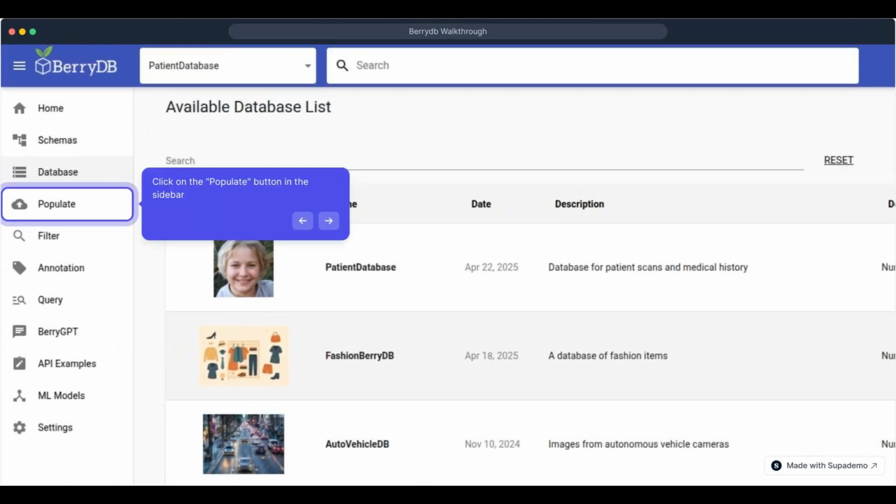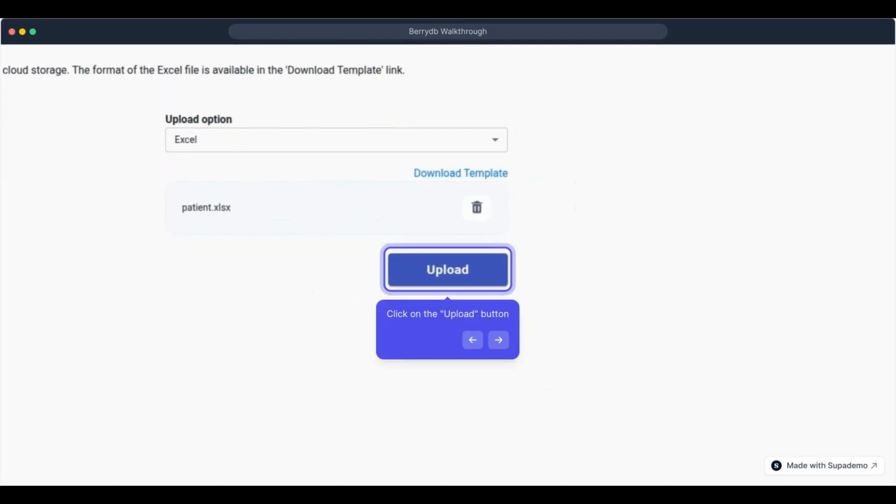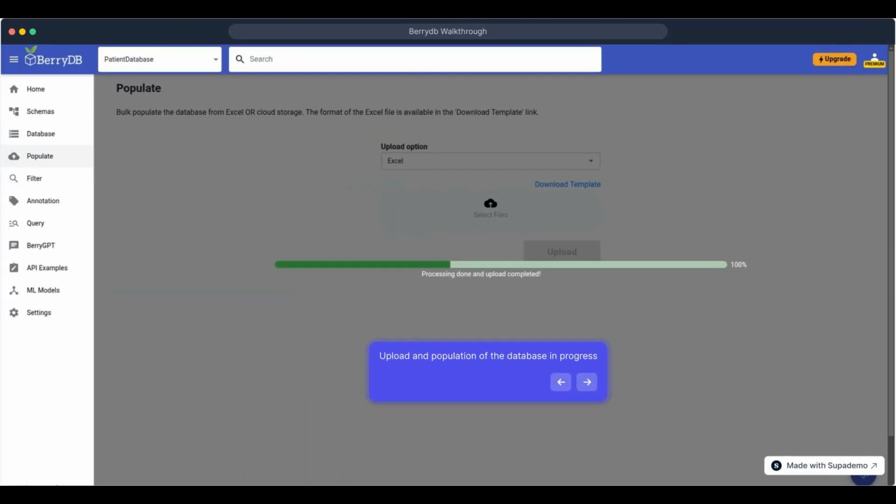To populate a database, start at the Populate option from the sidebar. You can choose an Excel or CSV file, or a PDF, or even use a bunch of URLs to populate a database. If you are using an Excel file, download the template for the file from this page. This visual represents the real-time progress of data being uploaded and ingested into BerryDB.